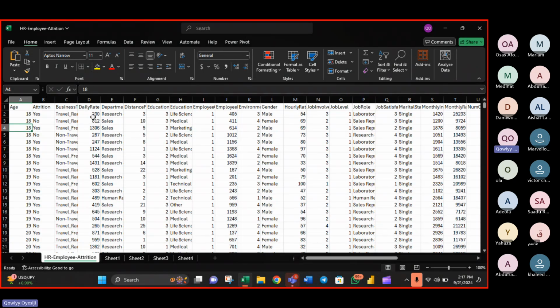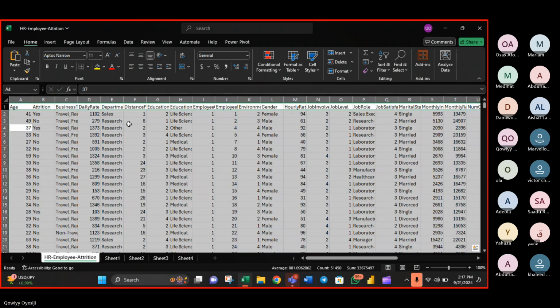I don't know if you notice. Just notice this business tab, this one. You're going to see that it's changed. Can you see how it's changed? Now let me sort it back.